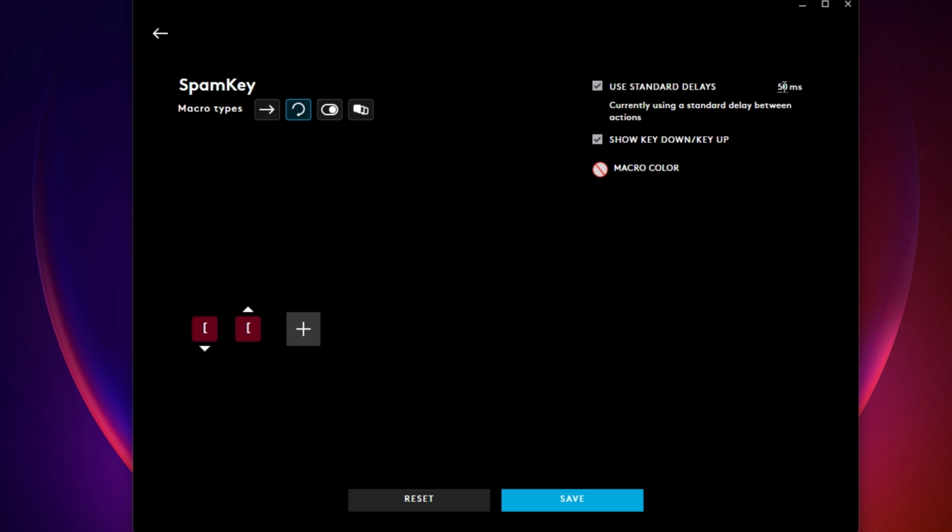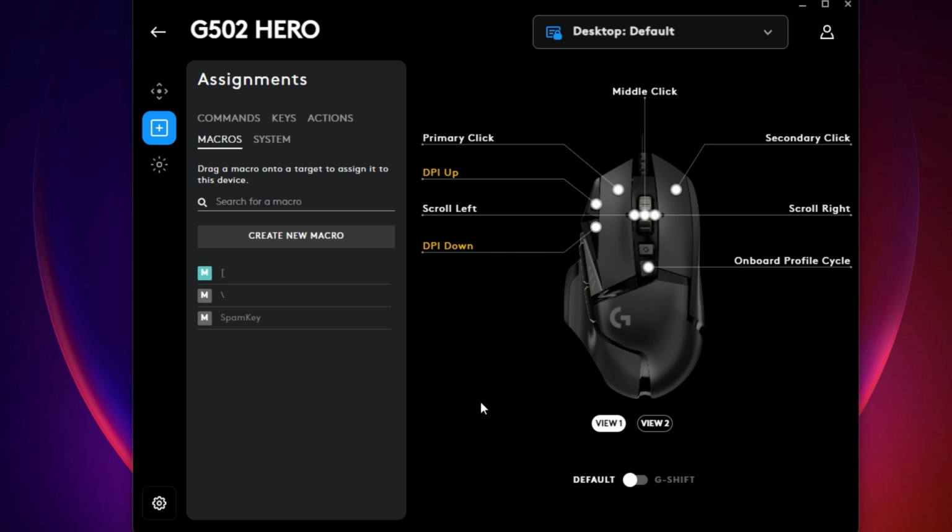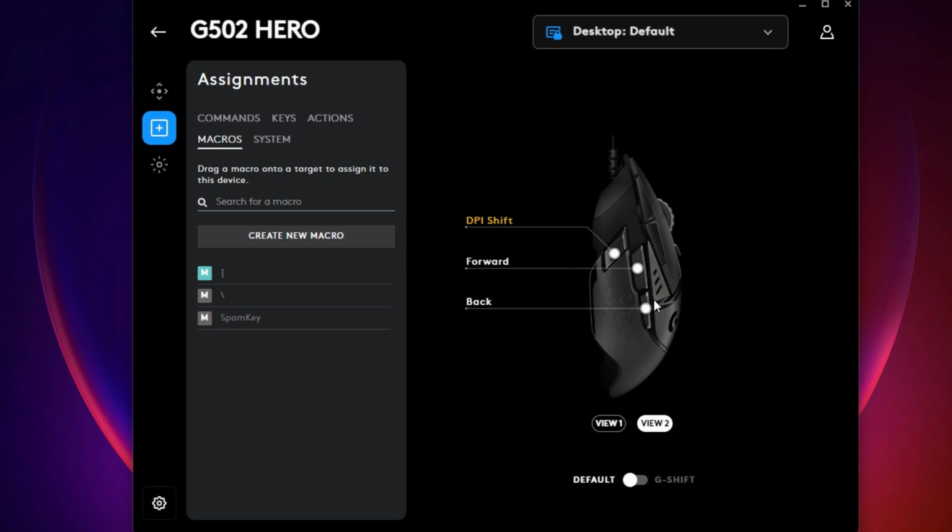The standard delay says 50 milliseconds. We're going to make it longer than that, since 50 milliseconds is quite a bit faster than what would humanly be possible. So we'll go ahead and make it 240 milliseconds, and then click save. Now we want to assign it to a key. So I like to assign these two buttons here. So I'm going to put it on the forward key. The way I would do that is I would just drag it from here to the forward button. And that's it. It's set up.